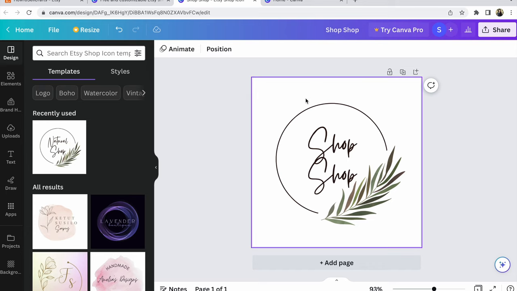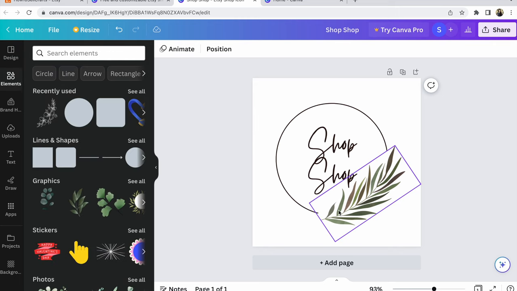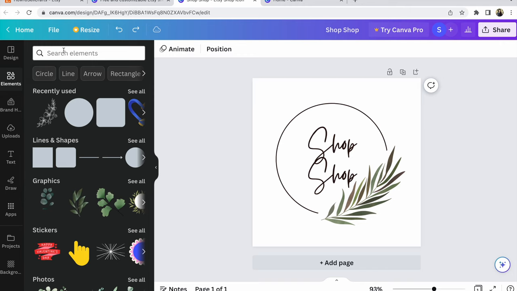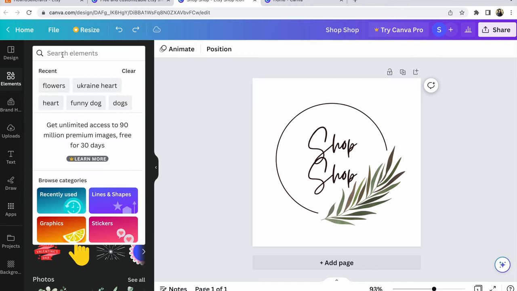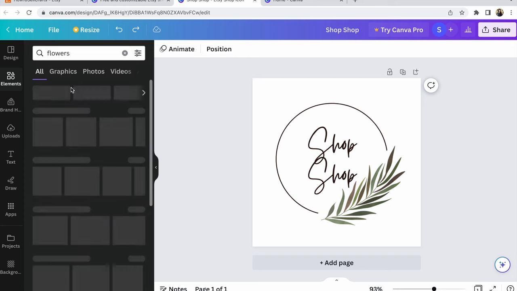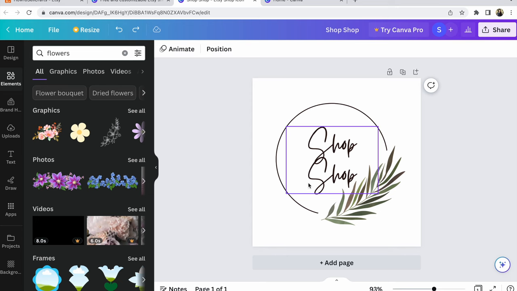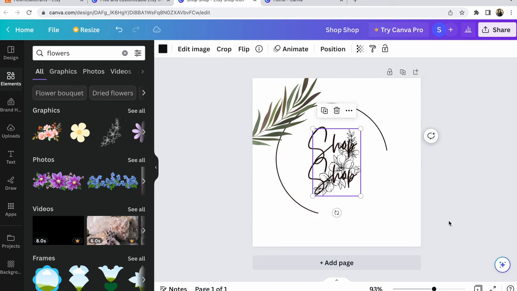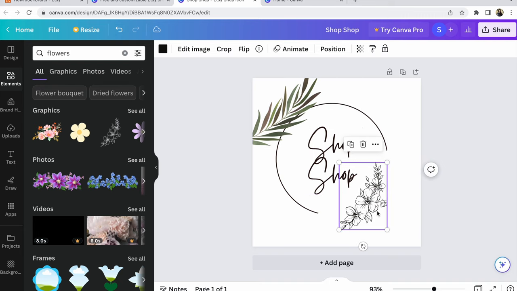Next, what else could we need? For example, we need some new elements. We have this, but maybe you don't like it. Delete. Maybe not. For example, in elements, in search, write what you need, flowers for example. Click on flowers. For example, maybe you need this one. Click here. Check these flowers. Small arrow. You could move these flowers how you want.